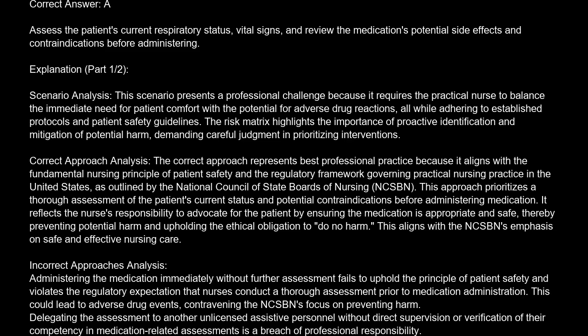Correct approach analysis. The correct approach represents best professional practice because it aligns with the fundamental nursing principle of patient safety and the regulatory framework governing practical nursing practice in the United States, as outlined by the National Council of State Boards of Nursing, NCSBN. This approach prioritizes a thorough assessment of the patient's current status and potential contraindications before administering medication. It reflects the nurse's responsibility to advocate for the patient by ensuring the medication is appropriate and safe, thereby preventing potential harm and upholding the ethical obligation to do no harm. This aligns with the NCSBN emphasis on safe and effective nursing care.